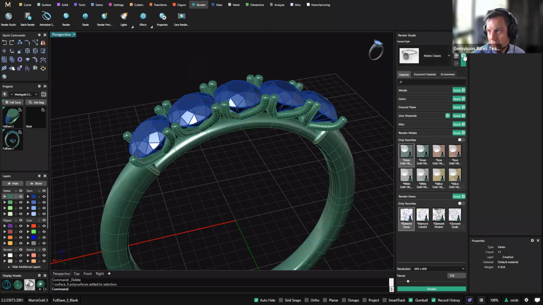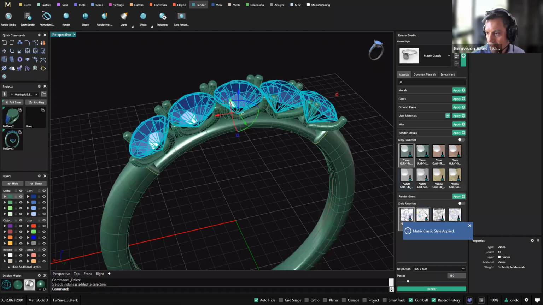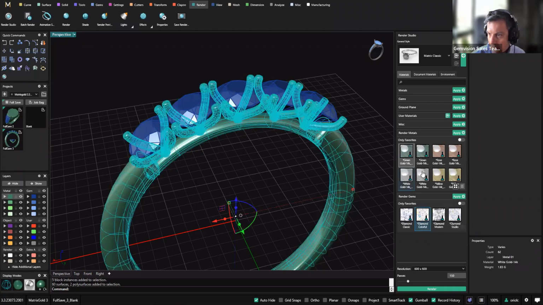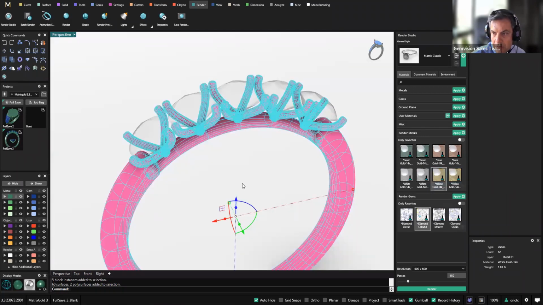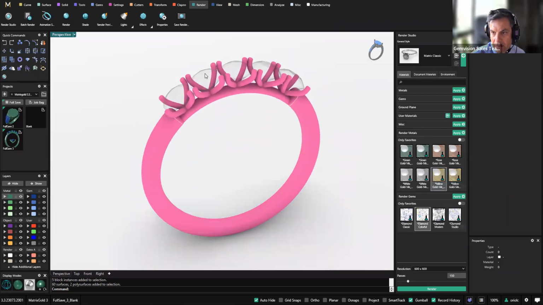So what I will do is use the Matrix Classic just for this render, and I will apply to my stones any of these ones. So I would use the diamond colorful, apply, and in the metal area, I will use this yellow gold. All right. So if I go to the render view, you will see that everything is pink and the stones look transparent. This is okay because I like to have a way to see that these are materials just for rendering.